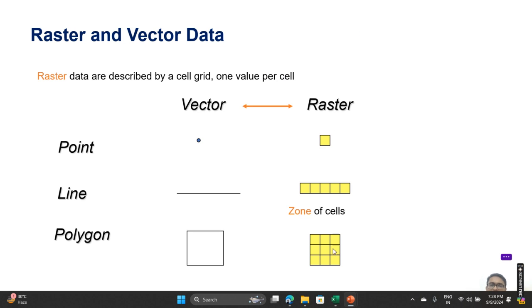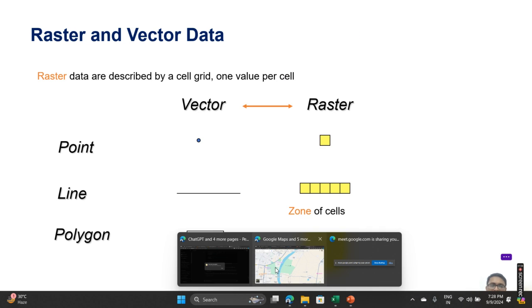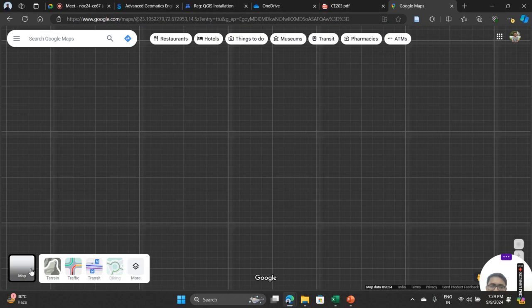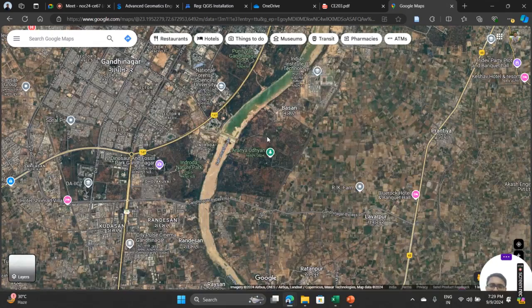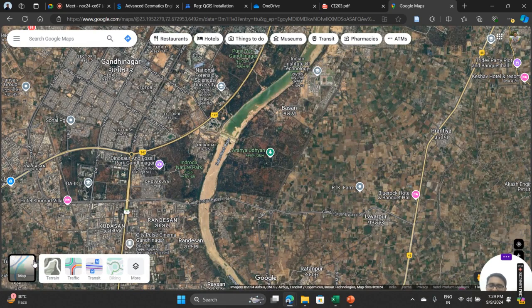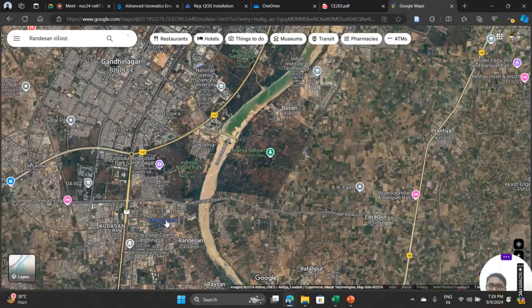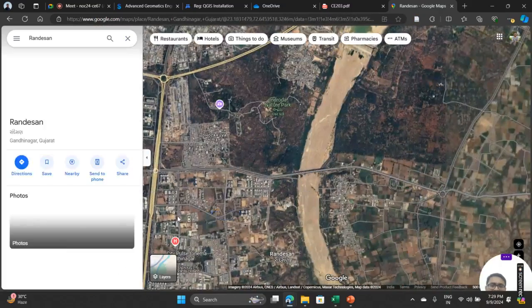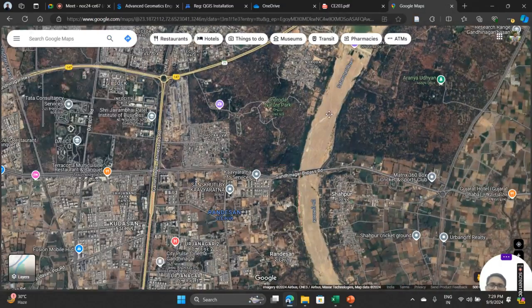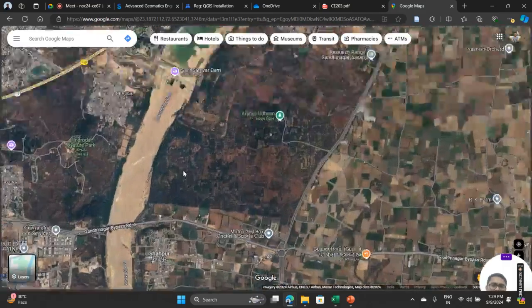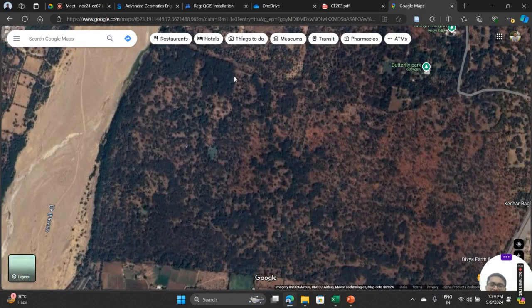And then once we want to convert that into raster data sets, what does raster mean? If you put your Google Maps image in satellite view mode, there are different views. If I put on this satellite view, it will show me basically an image which is captured through the satellite, and what it is showing is continuous in nature.